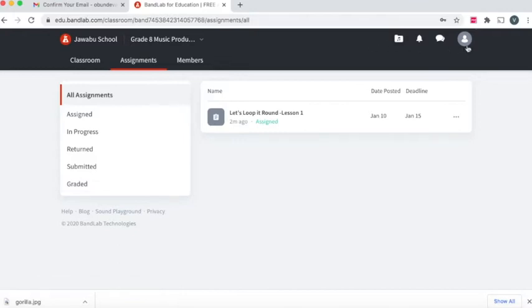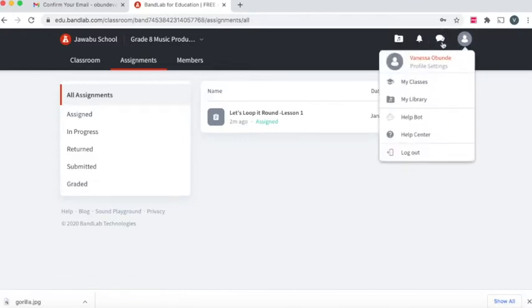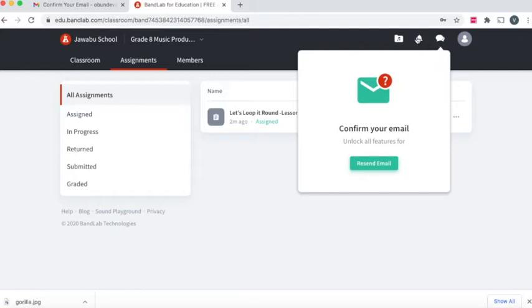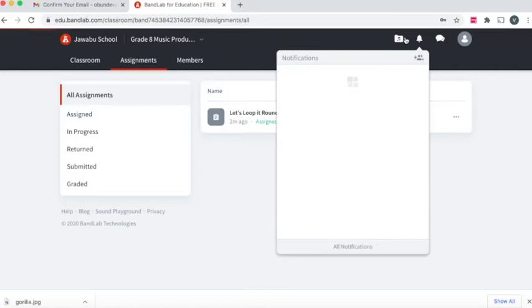And then at the top right hand side, this is your profile settings, your chat if you want to talk to me. Make sure you confirm your email, notifications in case I post another assignment or just anything that comes up. But this is where the magic begins.